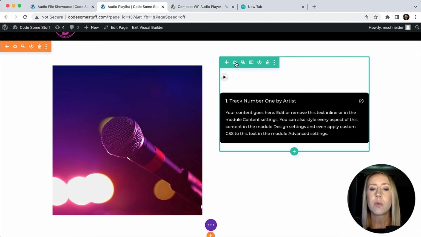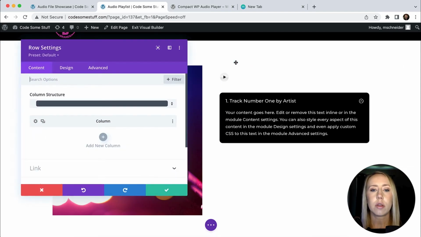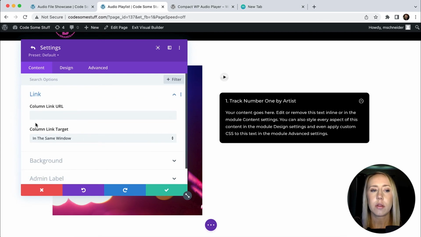So in the row settings, if you click on the little gear icon and you travel to the column settings, so when you click on that little arrow, now we need to see that the settings are for the column. We need to add a couple of lines of CSS. So it's pretty simple.